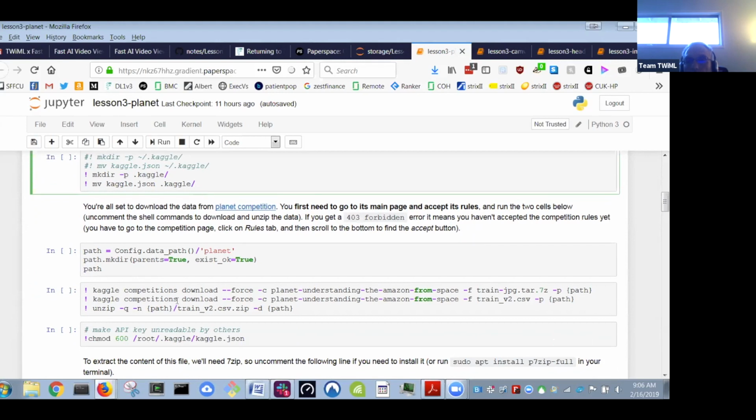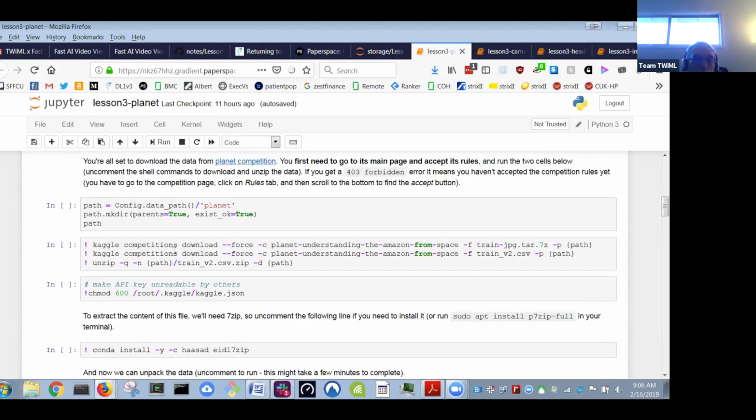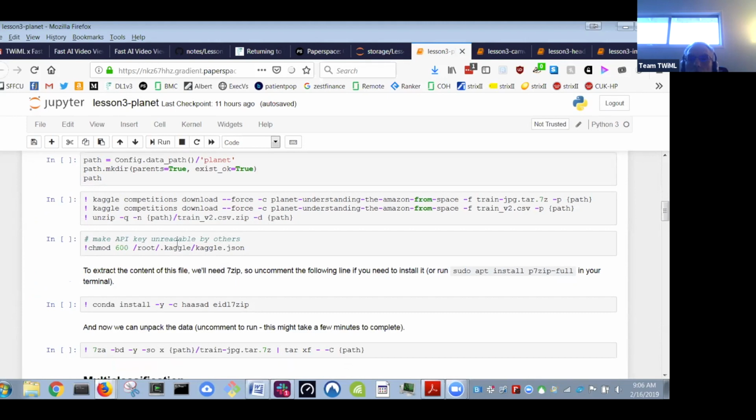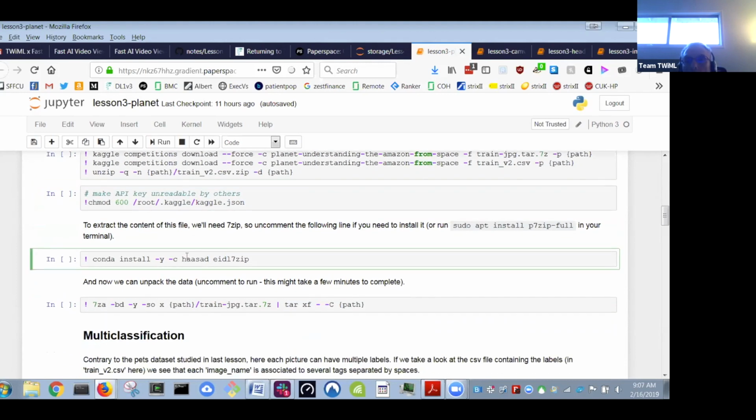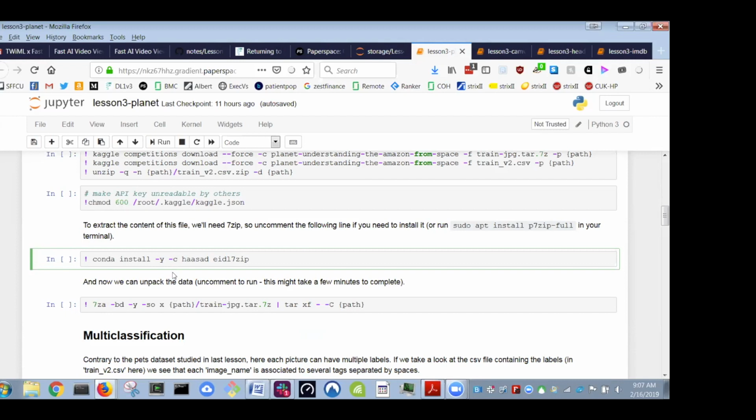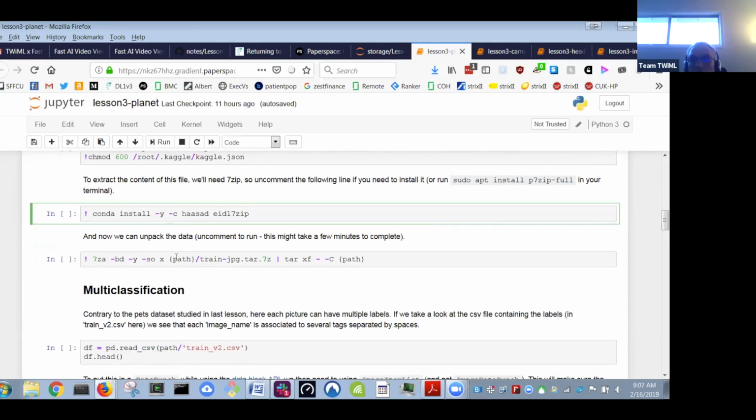So the next few steps are downloading the data set, unzipping them, and then there's a little thing here. It warns you that your Kaggle.json file is readable by other people. If you want to secure it, you can do a little chmod 600 on it, and that makes it private to you. Then you need to unzip these things, so you have to install 7-zip. And they've made a really nice little notebook here that has all the commands to do all this stuff.